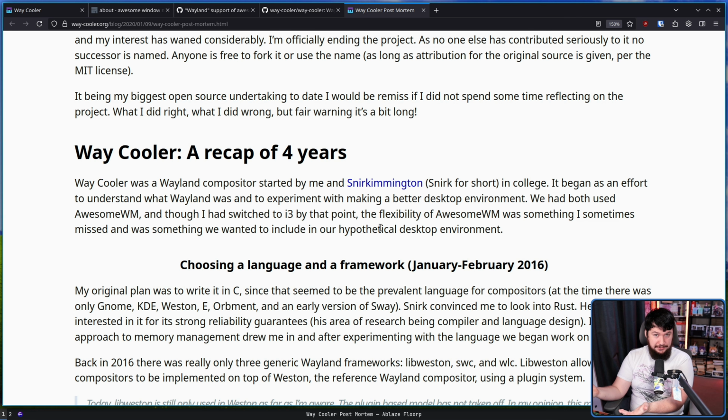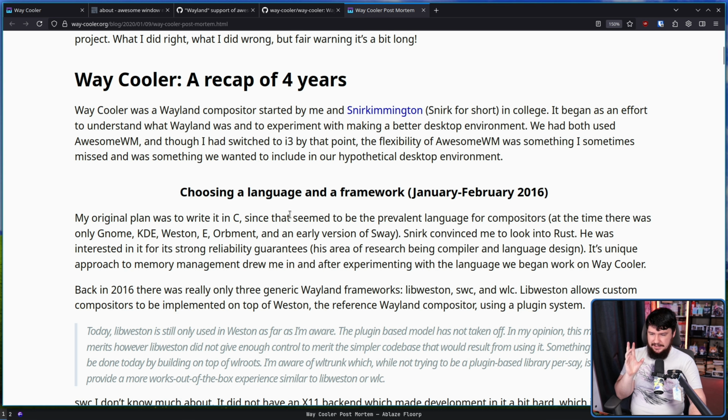The original plan was to write it in C, since that seemed to be the prevalent language for compositors. At the time, there was only GNOME, KDE, Weston, and a couple of others you probably don't even know about, and an early version of Sway. Instead, though, he was convinced to look into Rust. Snirk was interested in its strong reliability guarantees, his area of research being compiler and language design. Its unique approach to memory management drew me in, and after experimenting with the language, we began work on Waycooler.